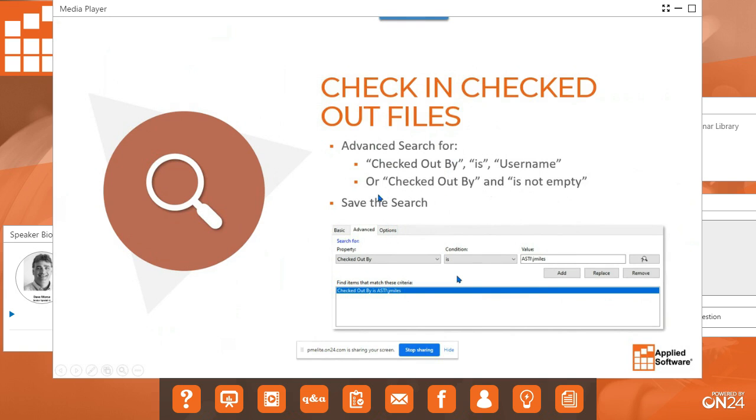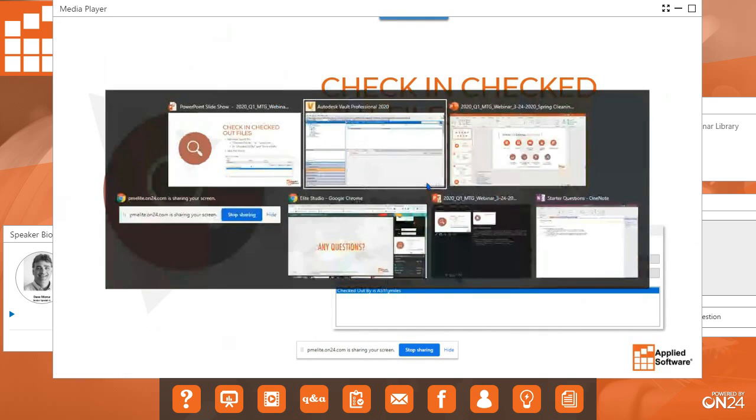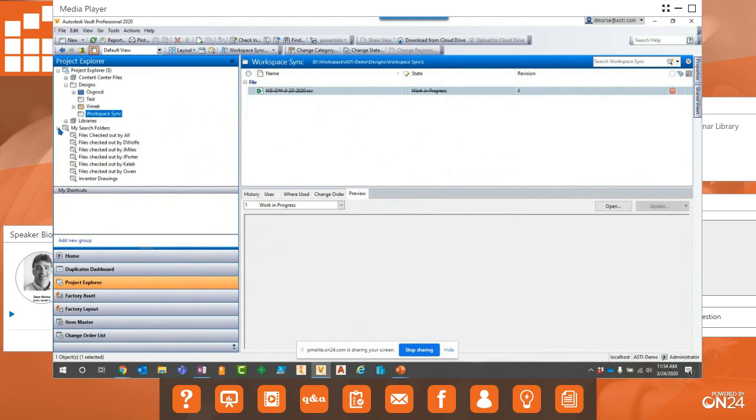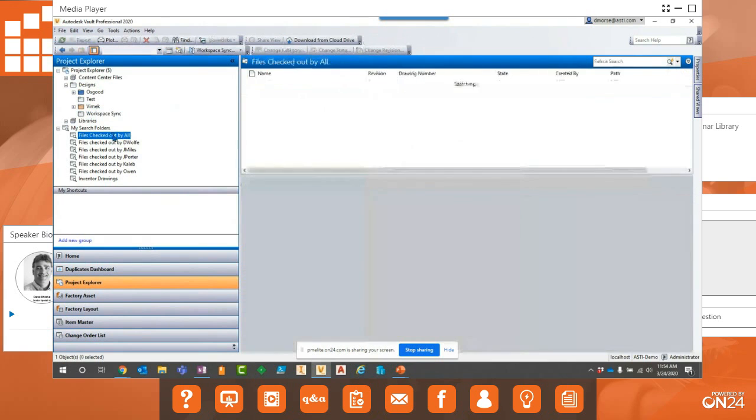The beauty here is that you can save your searches. If you're not aware that you could do that, you could save your searches for future use. So let's jump back over to Vault. What you can see over here on the left-hand side is My Search Folders. If I click on the plus sign here, you can see that I have some saved searches, and I can see who's got what checked out. So I can say, well, let's go to checked out by all.